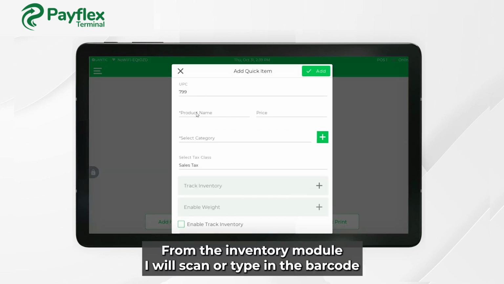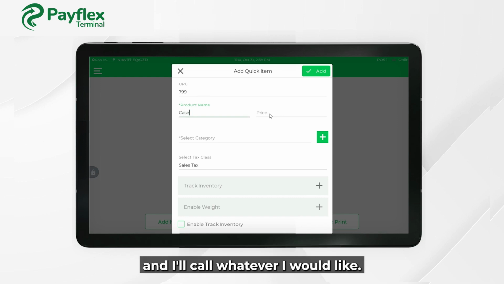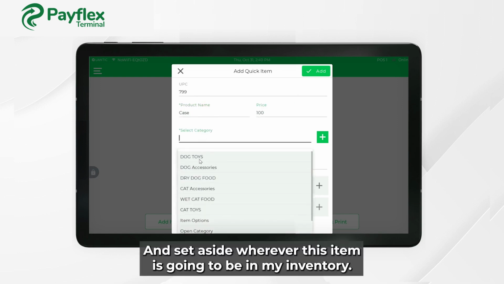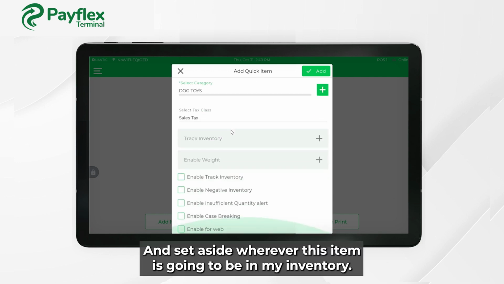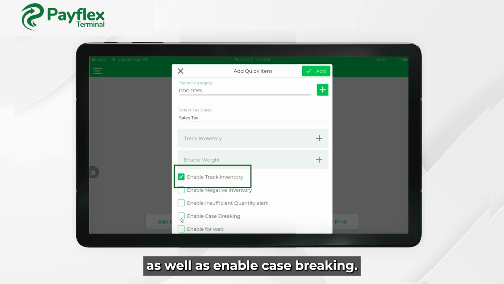From the inventory module, I will scan or type in the barcode, and I will call it whatever I would like. Here, I'm just going to call it case for the example. And set aside wherever this item is going to be in my inventory. I need to make sure to enable track inventory as well as enable case breaking.